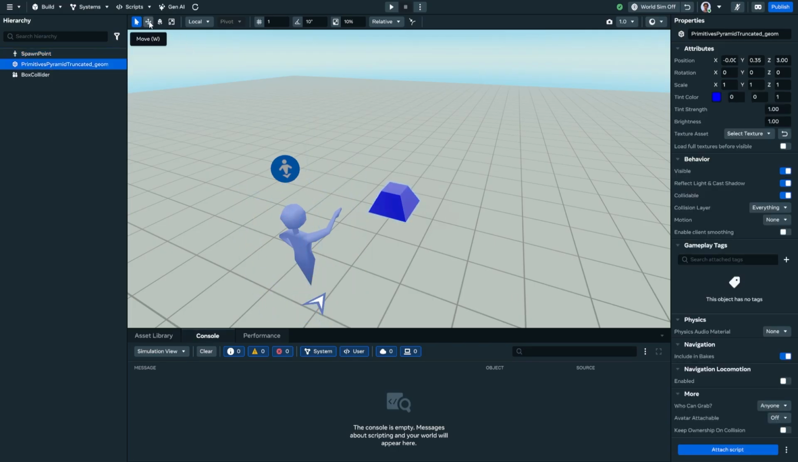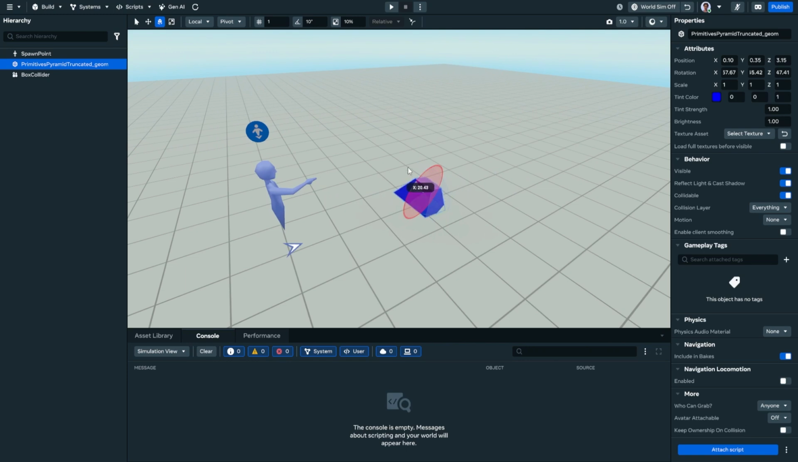The next little button here, or the tool, is the move tool, also accessible using the W key. With that, we can move our object on one of the axes, or even all of the axes. Next up, we have rotate with the E key, so we can rotate around the Y, the Z, or the X axes.